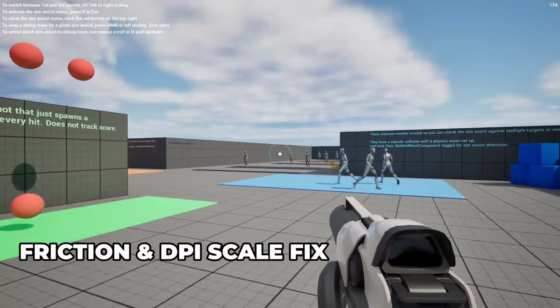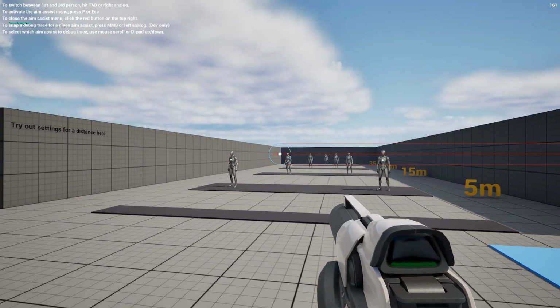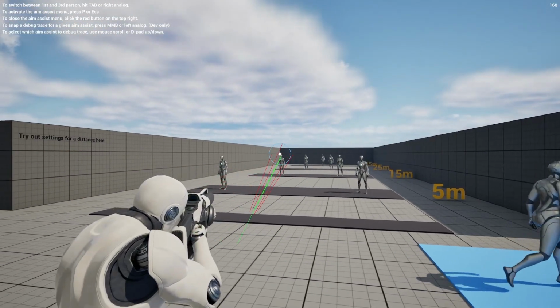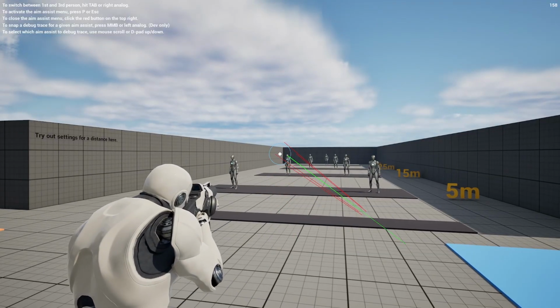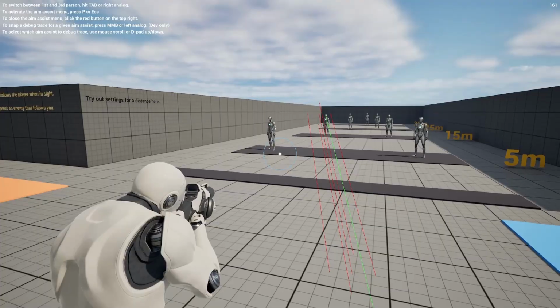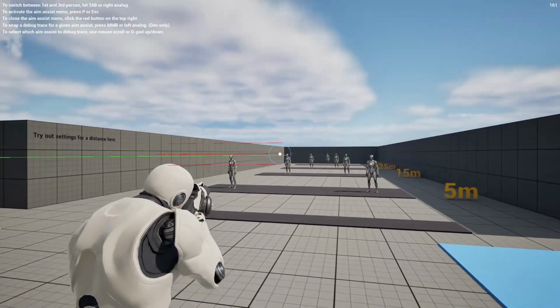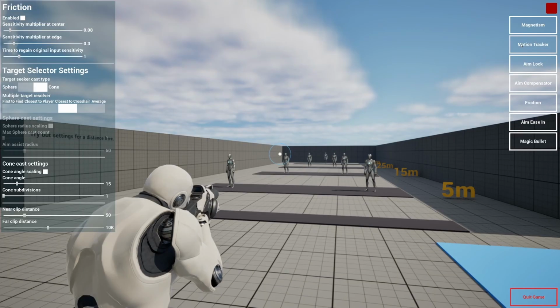Version 1.5 was about developer convenience and long-distance aim support as well as minor fixes. Friction now uses the accurate reticle radius at target distance. The aim assist reticle is no longer dependent on screen resolution, and it compensates for DPI scaling, so it should show the accurate edge of the target selector.